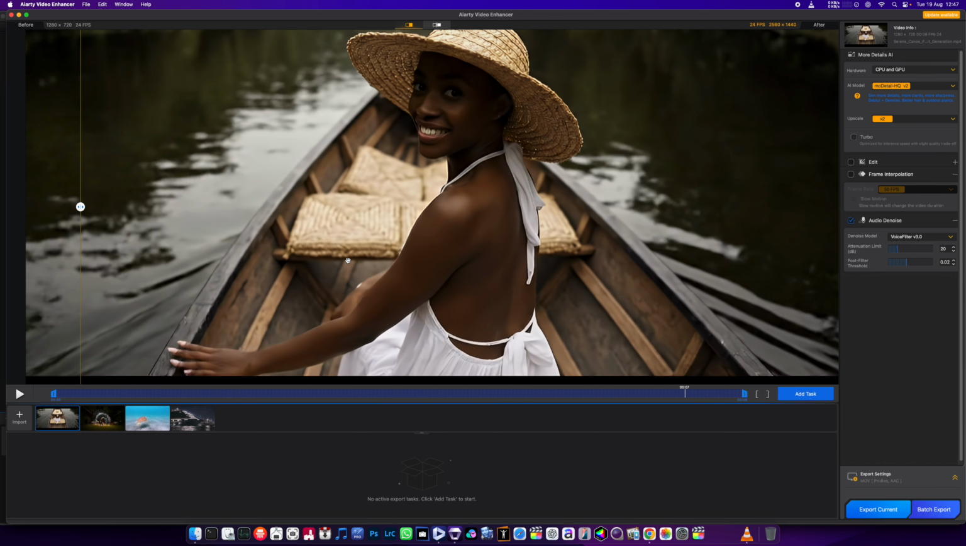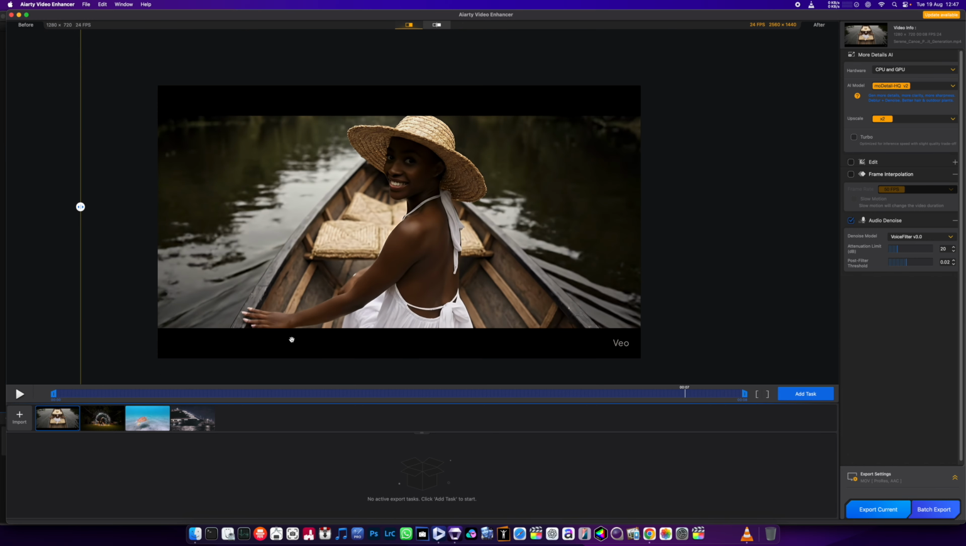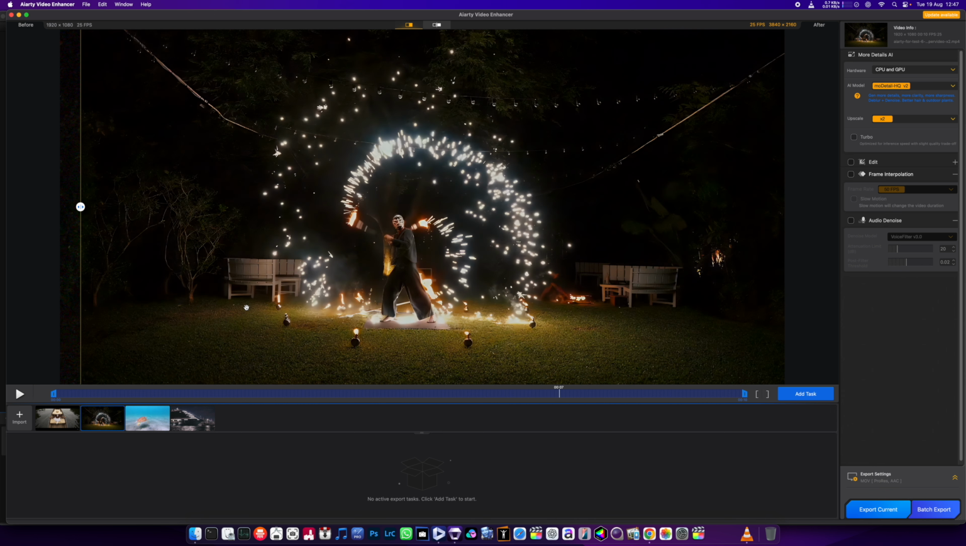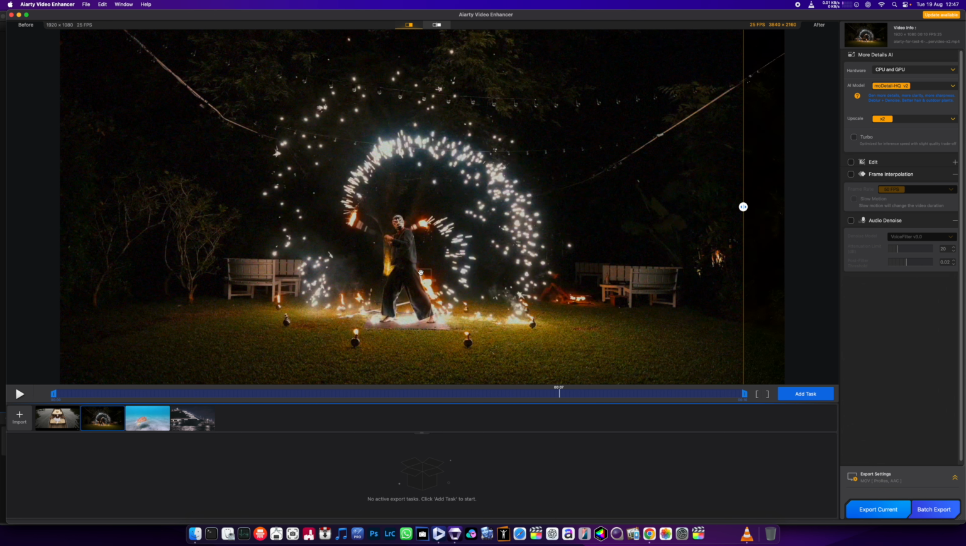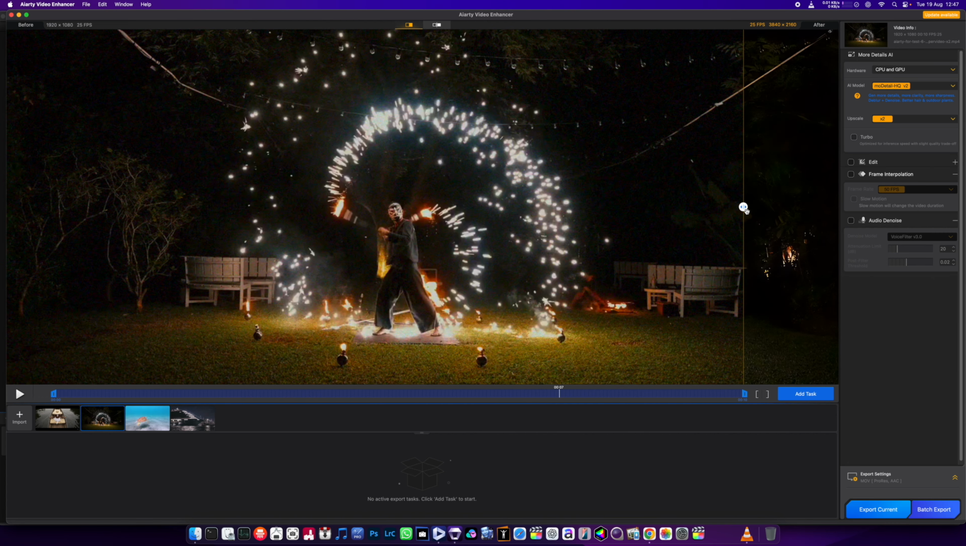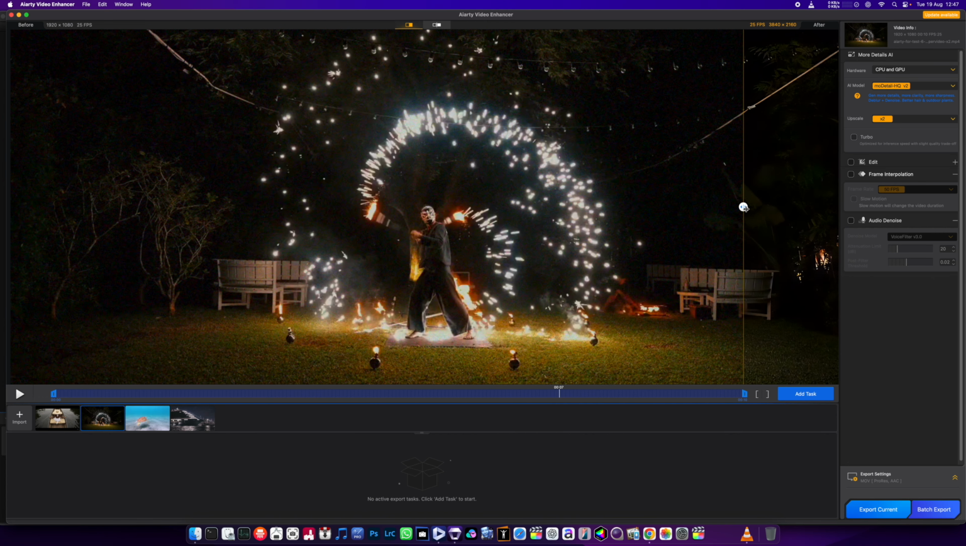Now, that is what I use it for mainly. It is also good for doing your grainy footage, that sort of thing. Let me just show you the before. We've got something shot in the dark. I think it was done on a phone. And as you can see, it's pretty grainy.